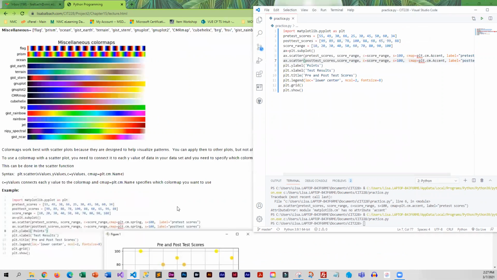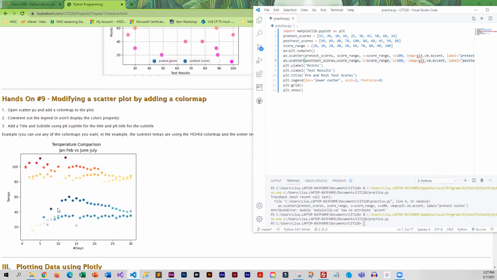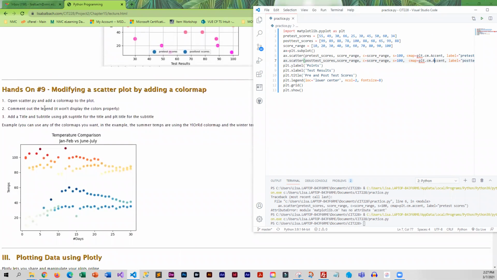I actually like spring, at least for the patterns. I could see the patterns the best with spring. So you guys all have to decide what you like. And you are going to be creating your own.